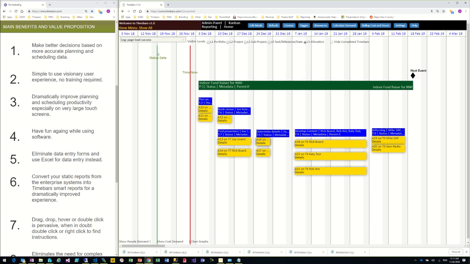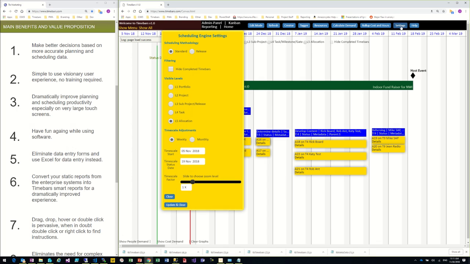So the status date is the date that the scheduling engine uses to calculate all other dates during progressing. So all I need to do is move the status date forward 4 weeks. So I'm going to set it to the 17th of December. We're simulating that it's the 17th of December and we're having a meeting.